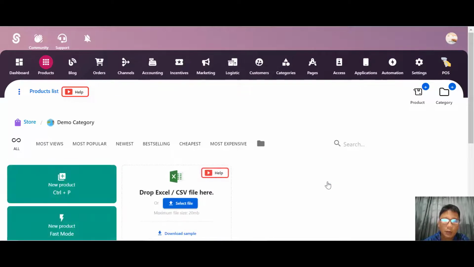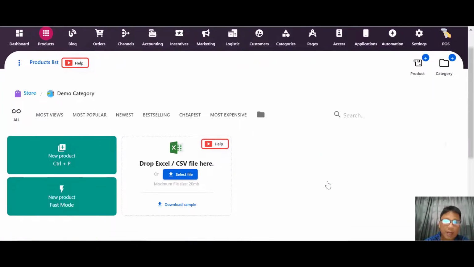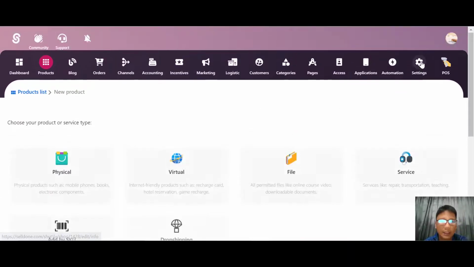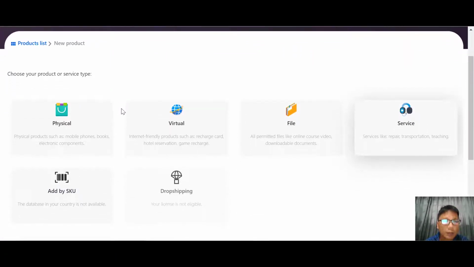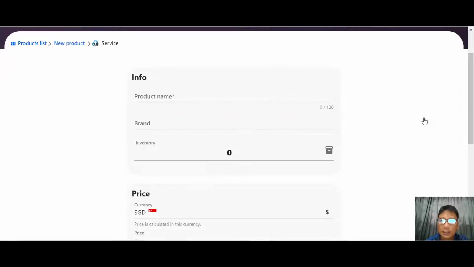Okay, so in this category, you can actually add products over here. There's actually a few ways to add products, either over on the top right, or you can actually add products via Excel or CSV file. So for this demo, I will just add in the products over here by clicking here. There's actually different types of product you can add, either a product or service type. You can add in a physical, virtual, file, service, dropshipping, or add by SKU. So for this demo, let me add in a service itself.